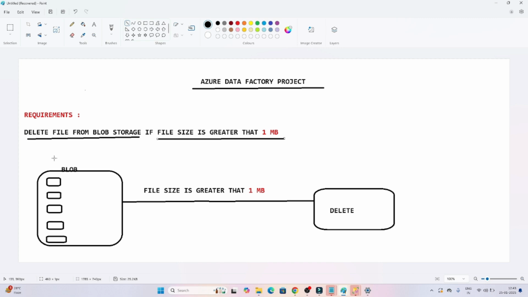What it is actually saying is, I have one blob storage account. In this blob storage account, you can see I have multiple files, like file 1, file 2, file 3, file 4, file 5, like that. Multiple files are available in this blob storage. My requirement is that on this blob storage I have to delete only those files which are greater than 1 MB.